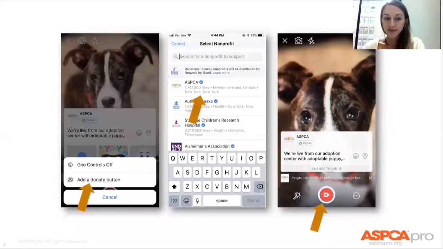If you click that, you'll have the option to add a donate button. So if you haven't already, I would highly, highly suggest applying as a nonprofit on Facebook, which you can do at nonprofit.fb.com. And that will allow you to become a Facebook certified nonprofit and actually be able to receive donations directly through Facebook. And this is a huge tool for us.